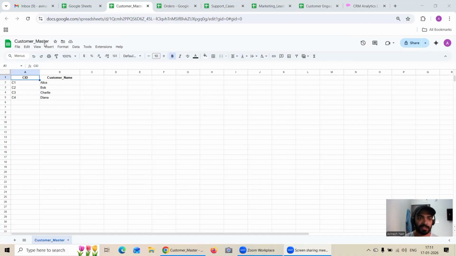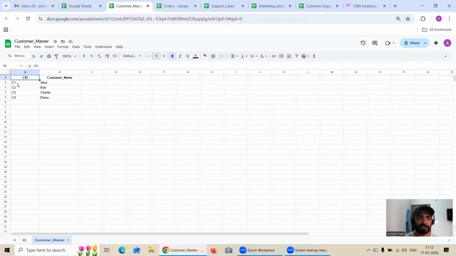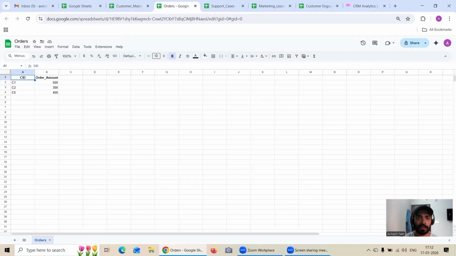The first one is the customer master. As you can see, it contains the CID and customer name. Then we have the orders table. Here in the customer master, there exist four customers, C1, C2, C3, C4, with the corresponding names being Alice, Bob, Charlie, and Diana. Now here in orders, there is the orders amount. We have specific CIDs corresponding to their orders amount.